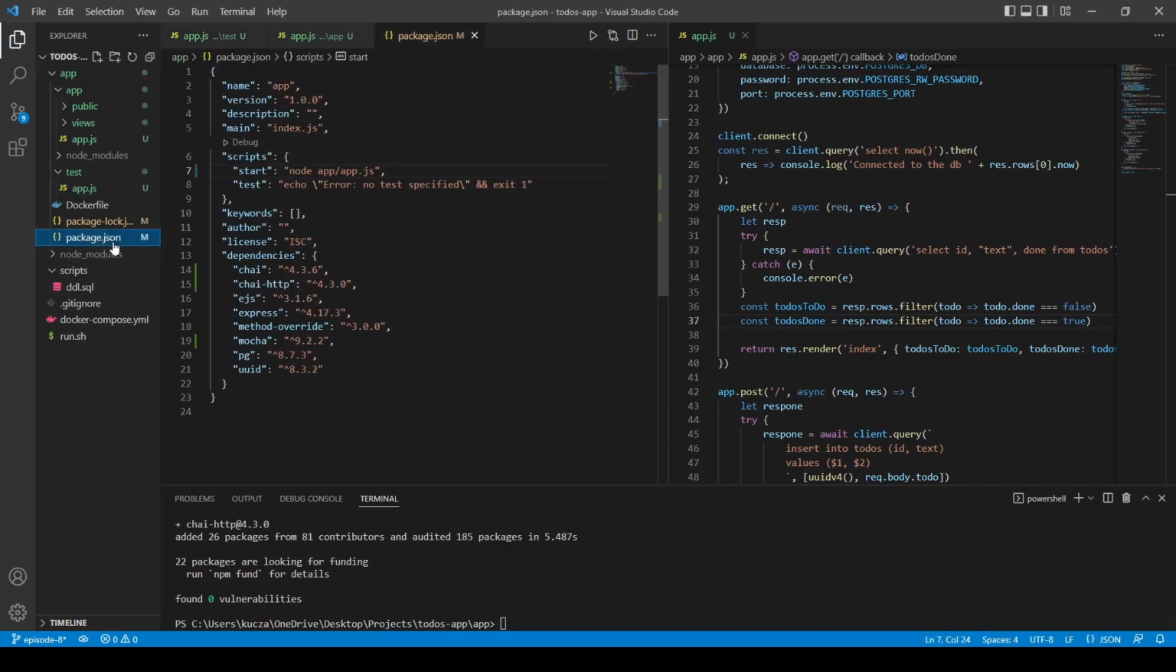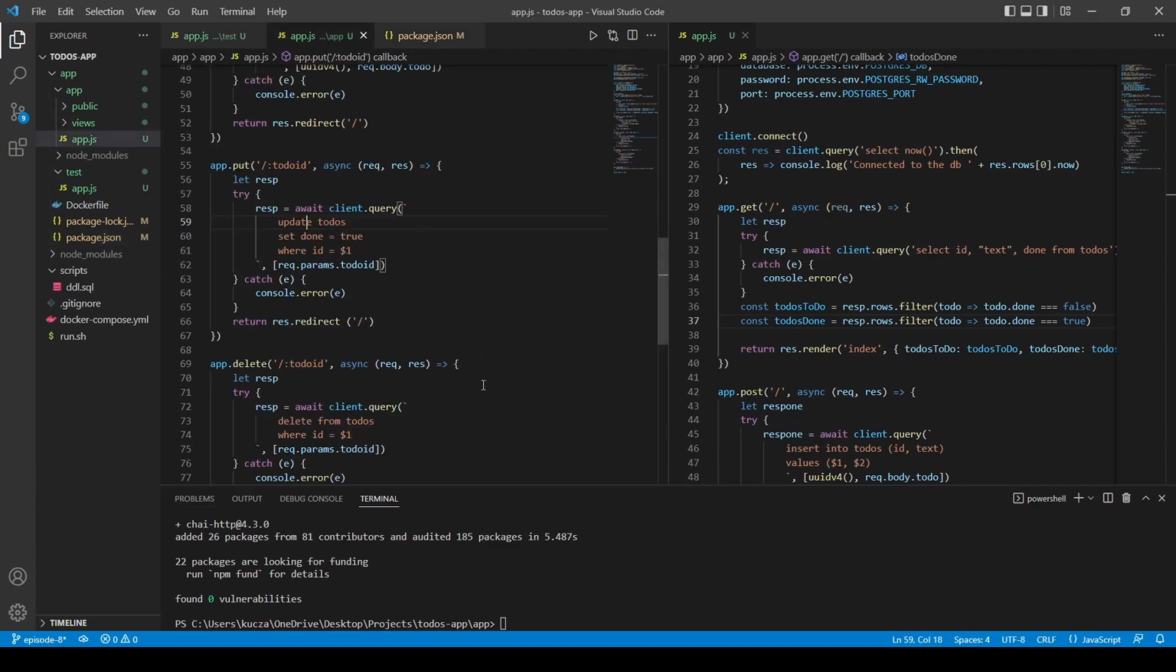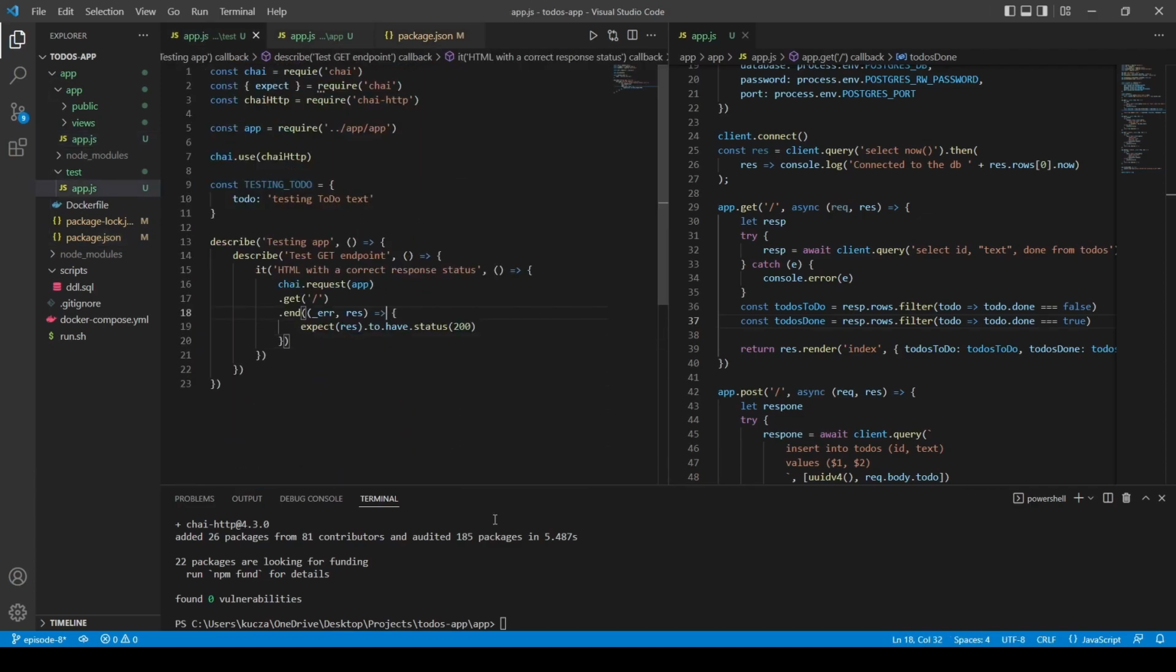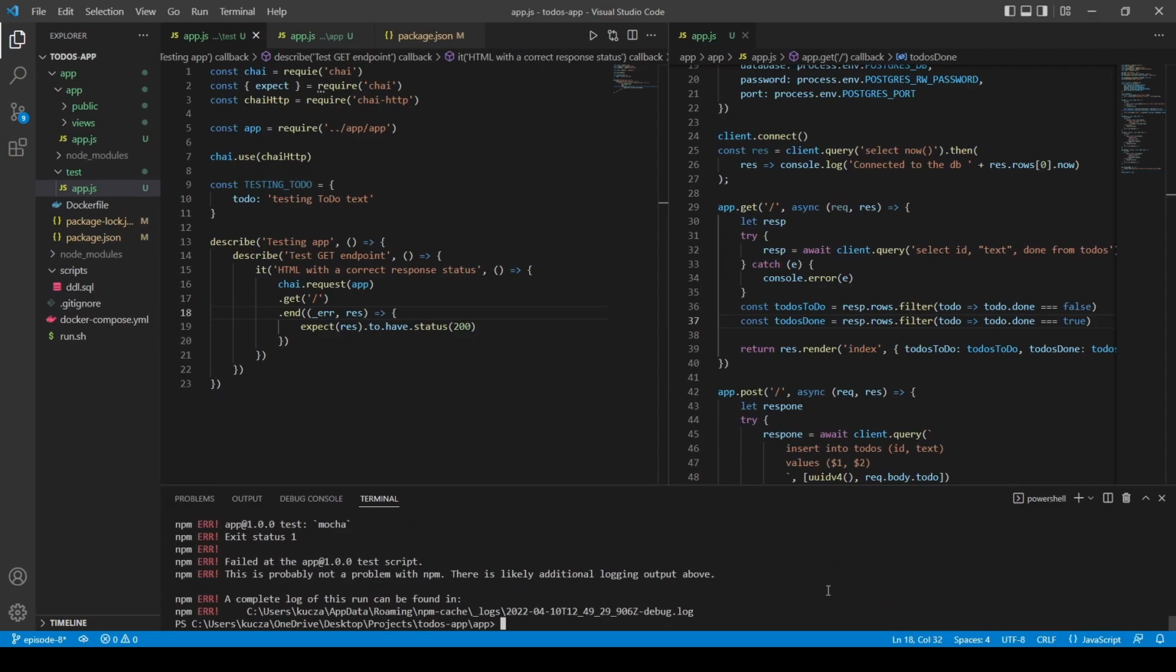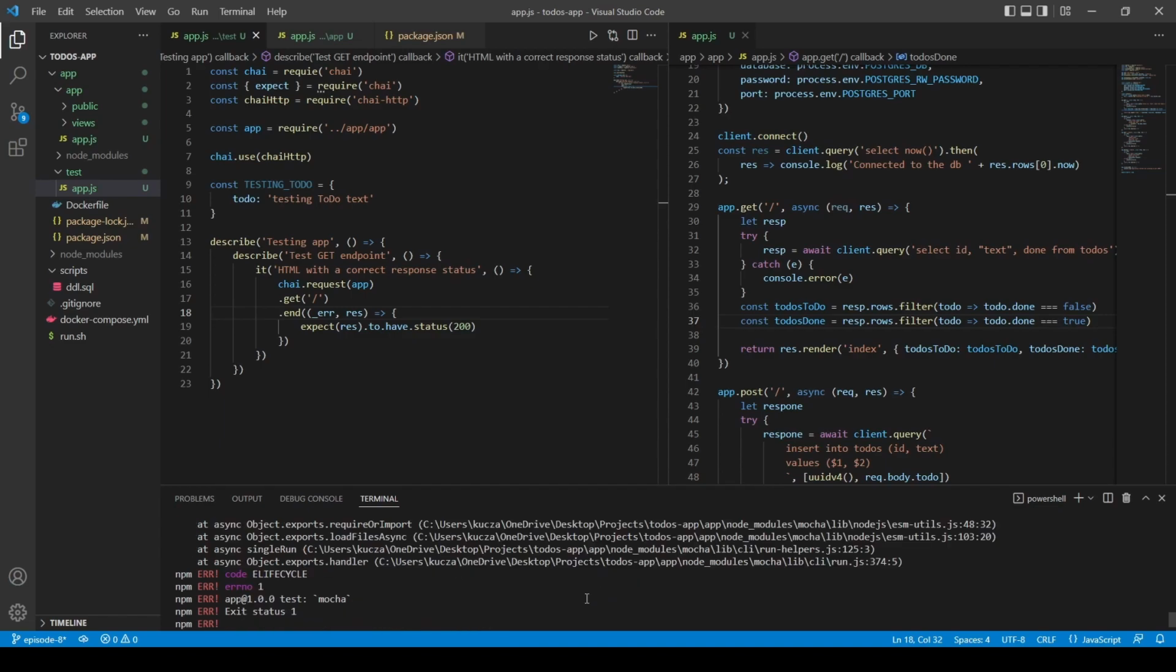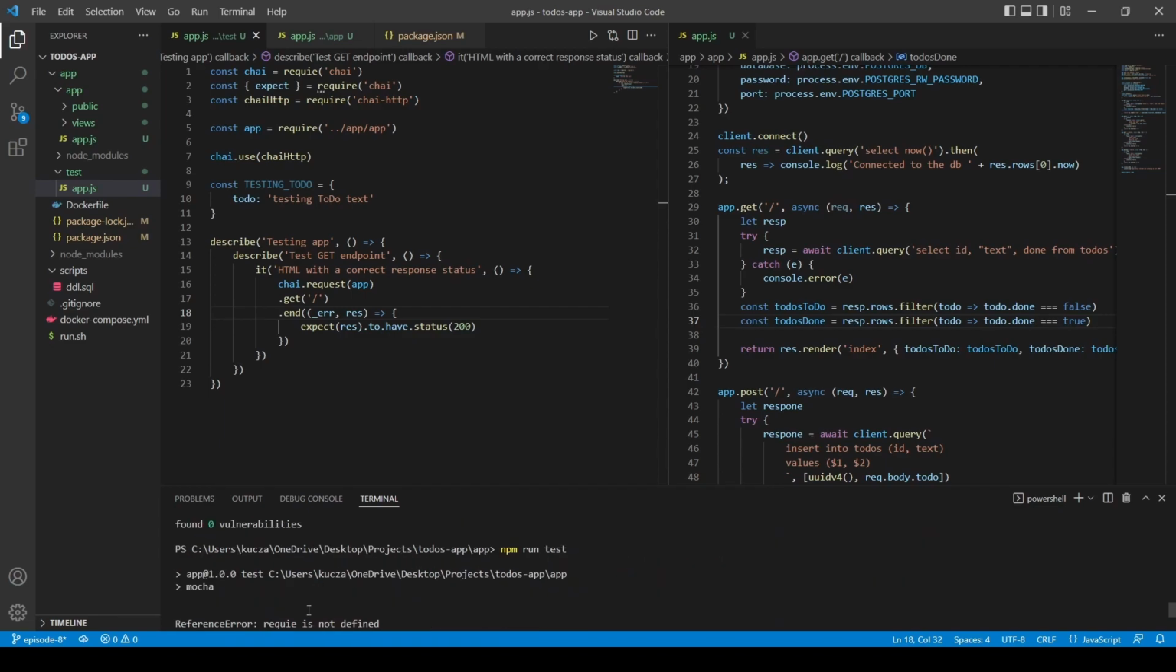We need to here, if we go to package.json, here we have a test script. Let's just change this to Mocha, and let's save it. Let's now try to perhaps run our tests. So to run our tests, we need to say npm run test, and it will run the test script from our package.json. And let's see what's not right here.